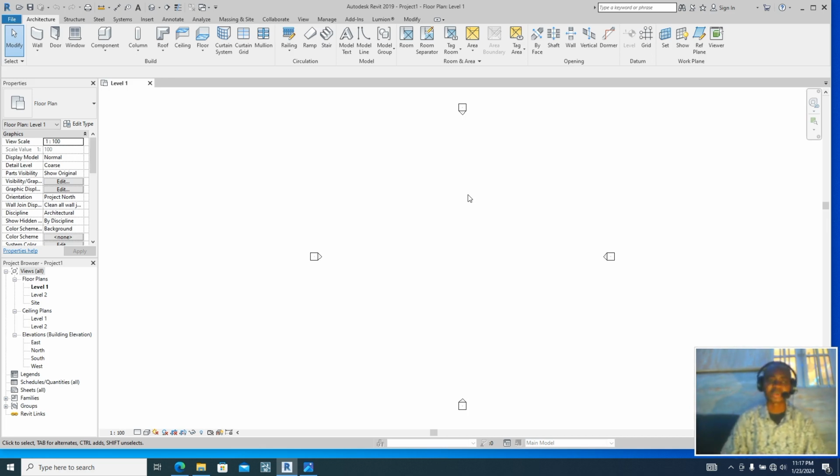So let us start off by setting our level before drawing our building wall. I will still show us the plan that we are going to use while achieving whatever we wish to achieve when it comes to this program.